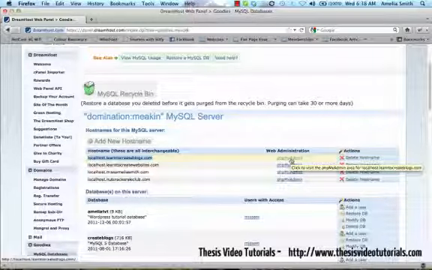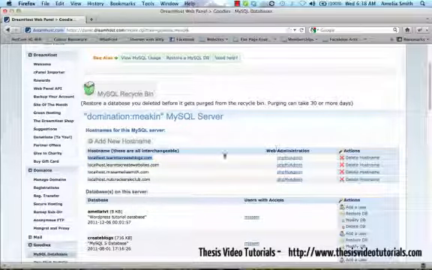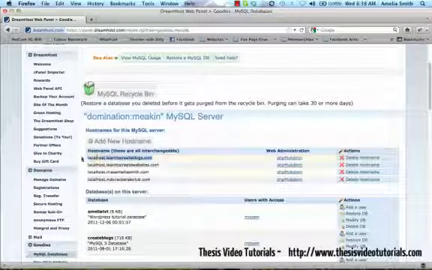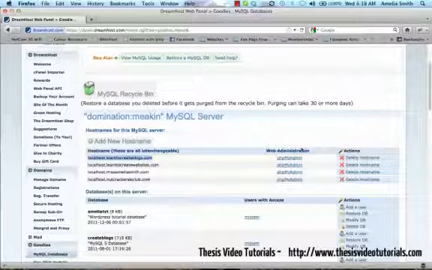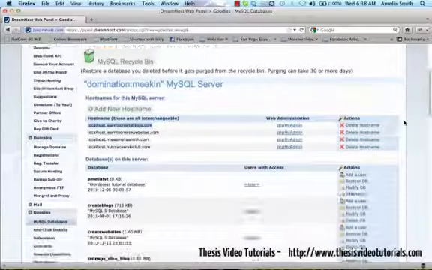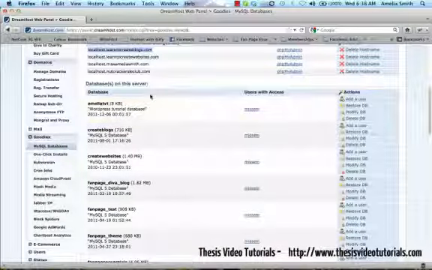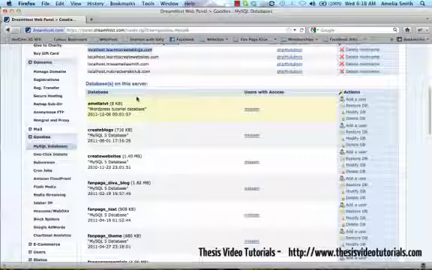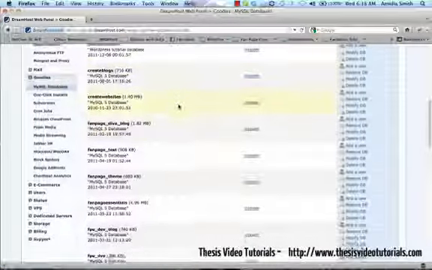You may do down the track, so don't concern yourself too much with it, but you do need to make a note of this particular link because you need it to set up a WordPress blog. The next one down is the databases on the server, so the databases that are already existing. So yours will look blank most likely.